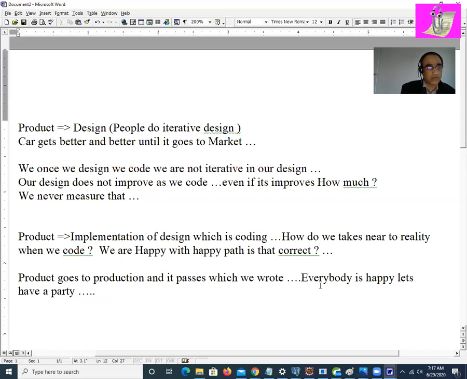After some time, problems start, which we don't discover. Customers tell us, what? Is there an issue with my code? No way. I'm the best coder in this market.